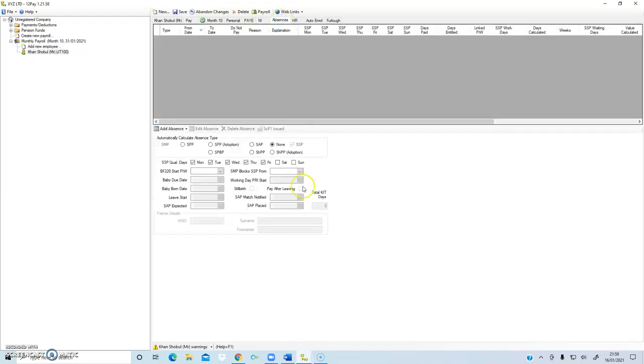On the absence section, we will see how to calculate the maternity, paternity, then sick payment, all of these, any type of absence for any reason. If the employee goes for statutory leave or non-statutory leave, we're going to see from that section. So we'll have another session to see maternity, paternity, sick payment, all of this from the next session.